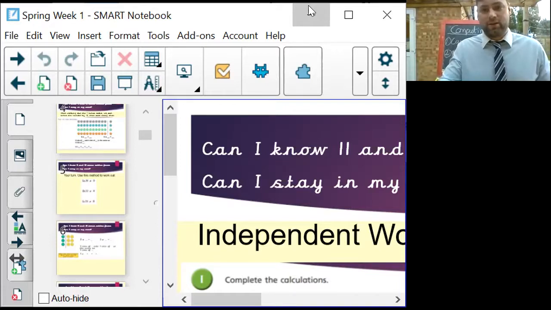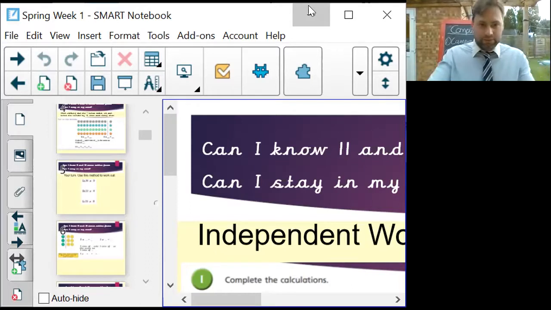Mine is taking a very long time to initialize. It will come up to a screen asking whether you want to use a web browser or download the app. Because I'm already logged in, mine's already come up, so you haven't seen me put my details in. Sorry, guys.